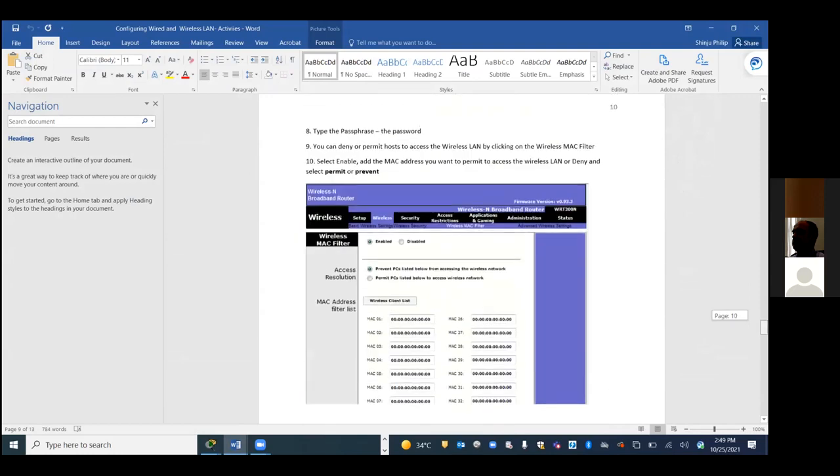Guys, also you can access or deny any devices. How do you access? How do you deny a device? In the DHCP in the wireless, you can deny. Suppose you want the person to connect using a MAC address.